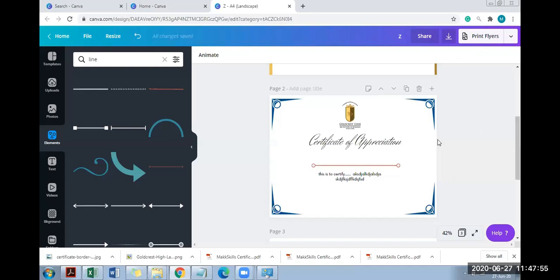So here we've created a certificate from scratch, absolutely blank, did whatever we like to do with it, because you don't have to take a template if you don't want. Templates are only to help you, not to force you to use them.